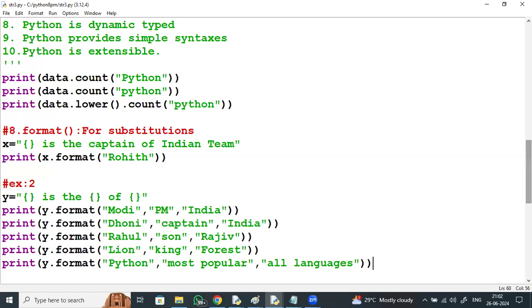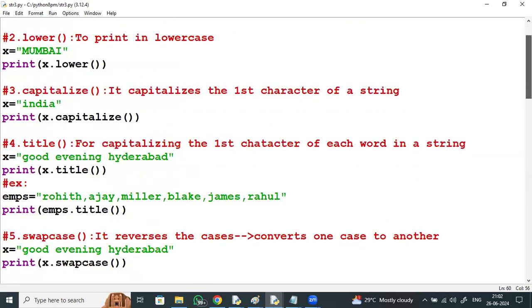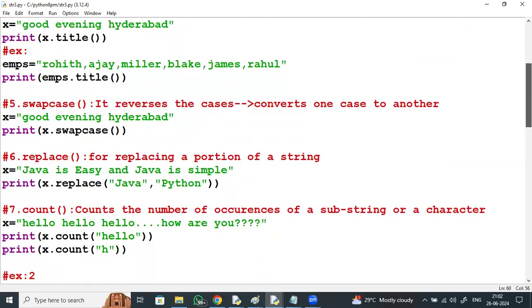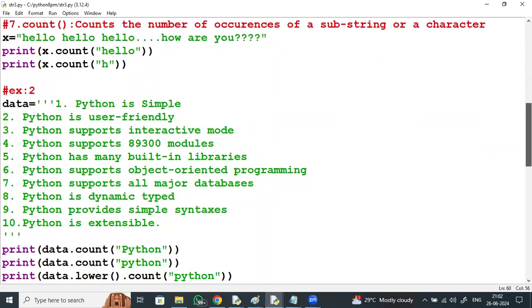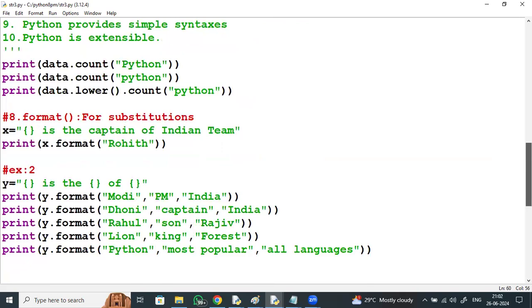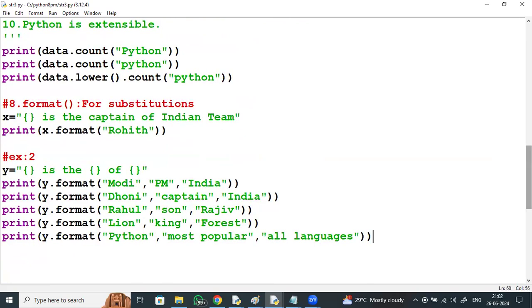So we have discussed upper, lower, capitalize, title, swap case, replace, count, format. Still we have methods like strip, find, join, startswith, endswith, isalpha and many other methods. I'll continue in tomorrow's class.